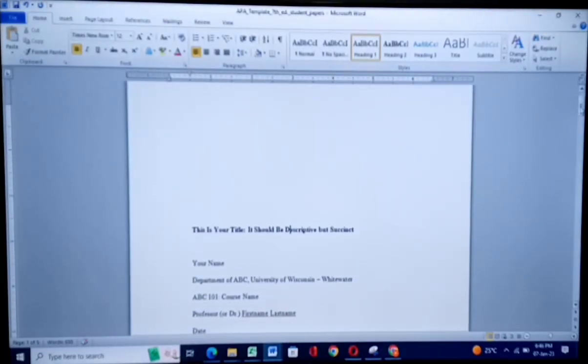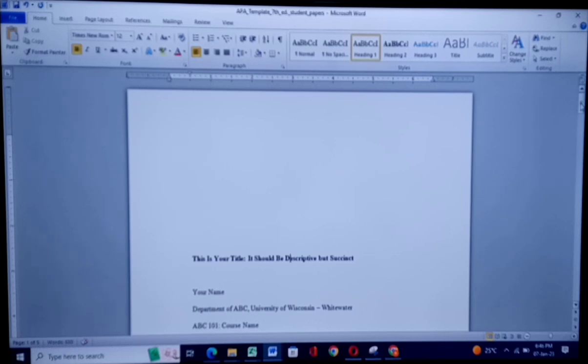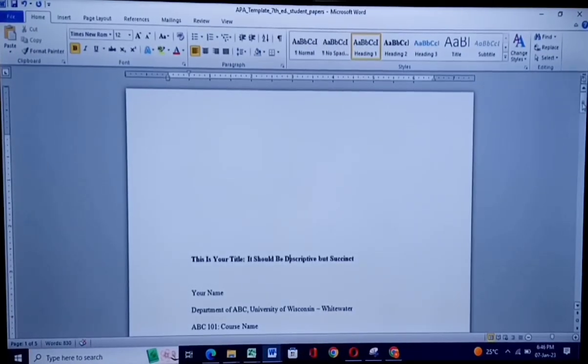Today I want to show you how to format your document into APA styles. So we have the 7th edition and the 6th edition. APA in full is American Psychological Association. It's a writing formatting style. So whatever I'm showing you here is basically a template, the APA template.